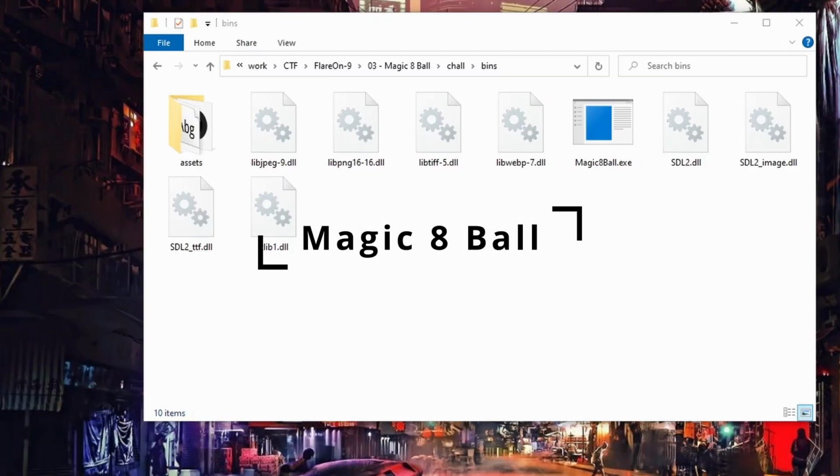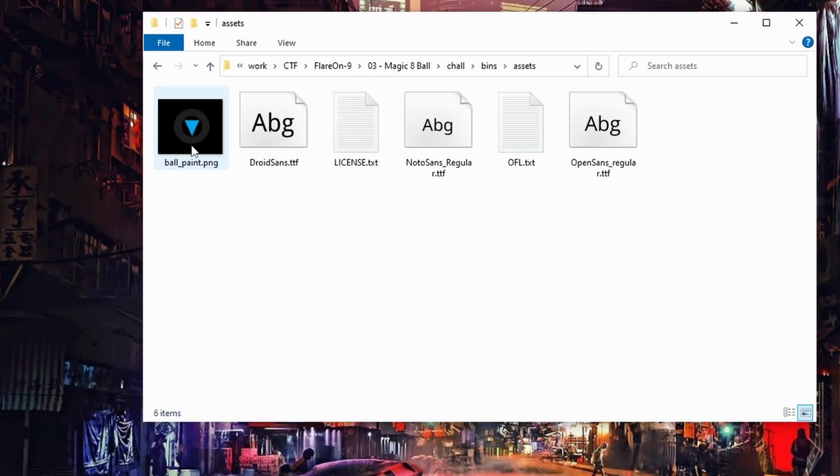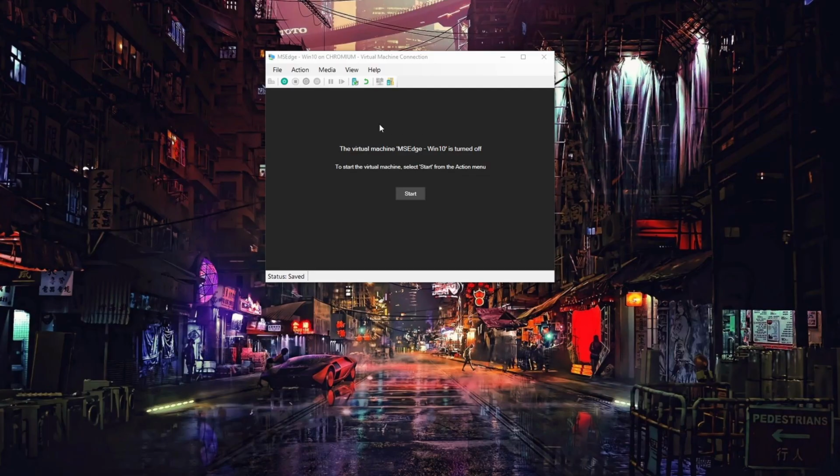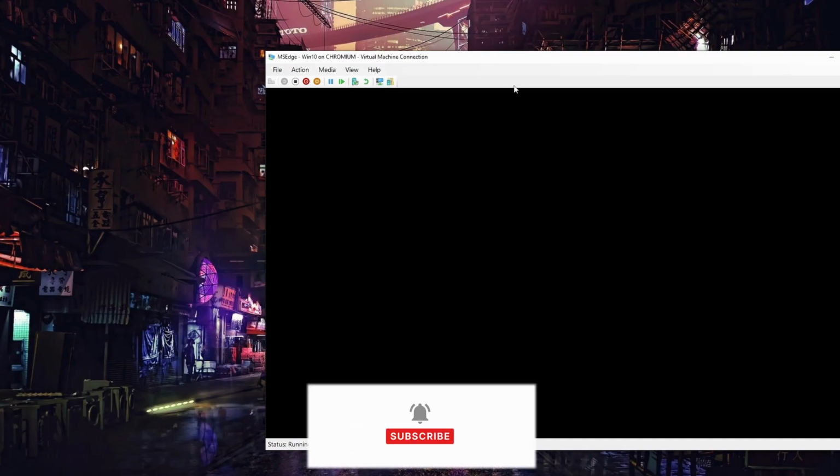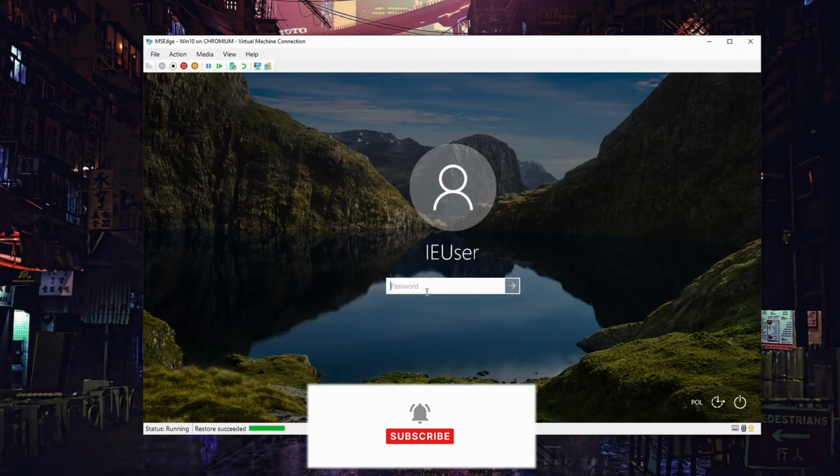Challenge number 3 was called Magic 8-Ball. Looking at the files provided, we have a bit more of them, but they are external SDL2 library files and resources: assets, an image of a ball, fonts, and some text files with licenses. Let's see what future this Magic 8-Ball can predict for us. Again, run it in a VM if you are not sure about the effects on your system.